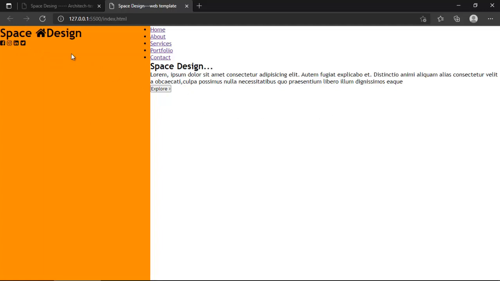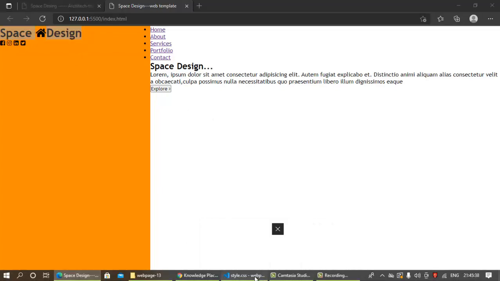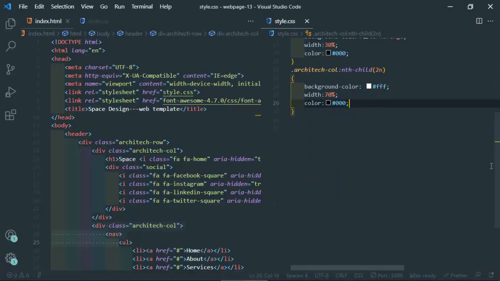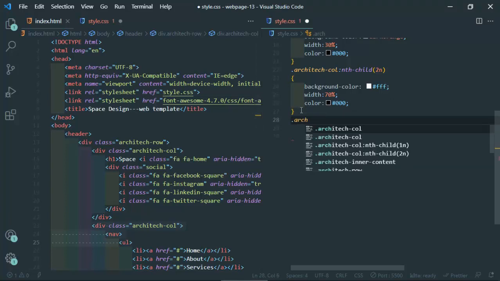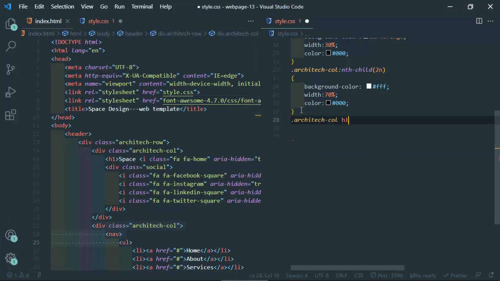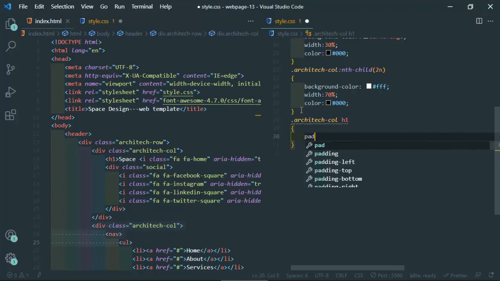Now we are working on this particular logo. Let's name it h1. So here .architect-col h1, padding should be 30 pixels from all the sides.